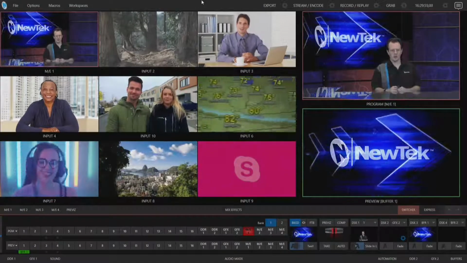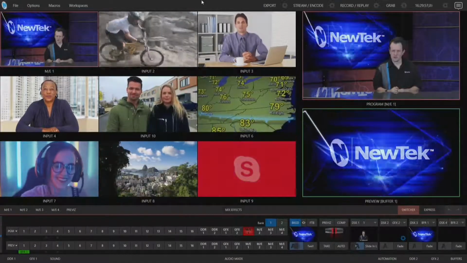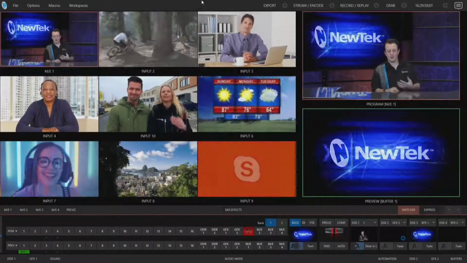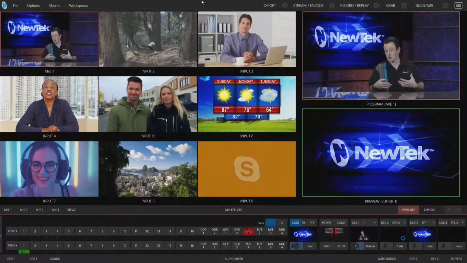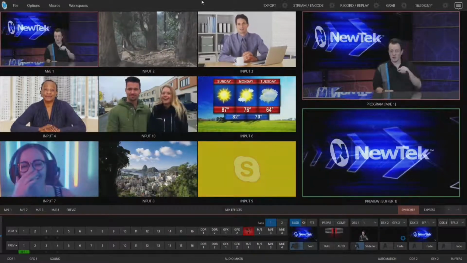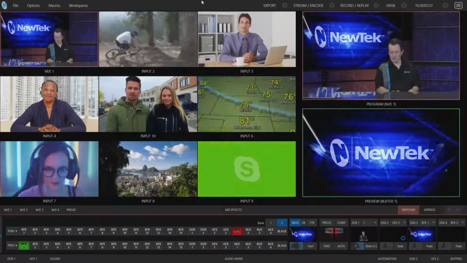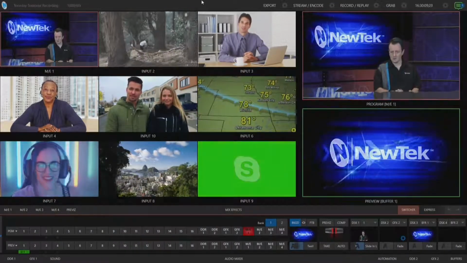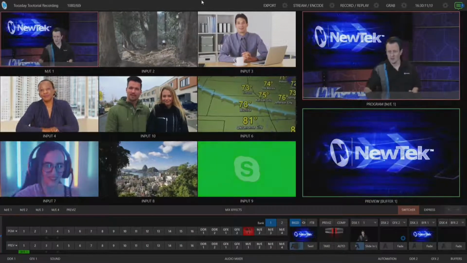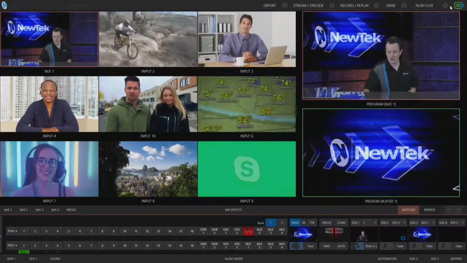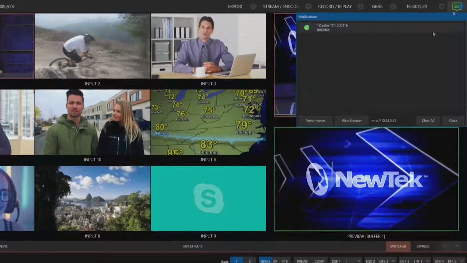Alright, so here we are in a TriCaster TC1 session. And the first thing that I want to do is find out what software build that I'm currently on this machine. So to find that out, hold down on your keyboard the Alt and B buttons. And as soon as you do that, you'll see in the top right corner a little notification, the notification center. And if I click on that, check it out.